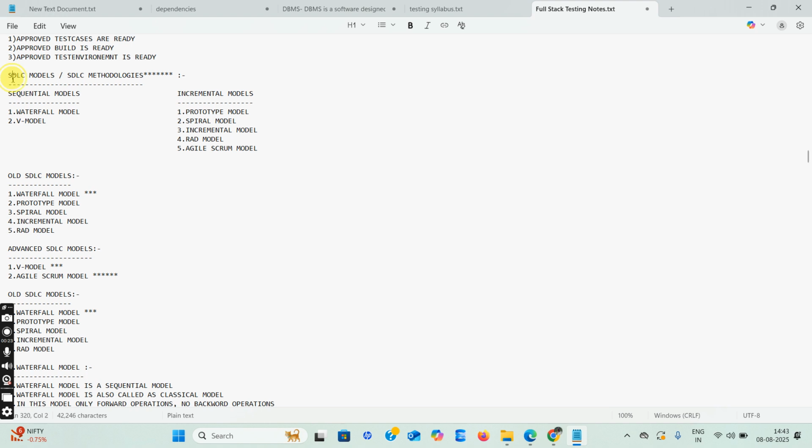So SDLC models can be divided into two types. The first one is the sequential model, and the second one is the incremental model. In the sequential model there are two types: the Waterfall model and the V model. These two are the sequential models. The incremental model types are the prototype model, spiral model, incremental model, RAD model, and Agile Scrum model. These five come under incremental models.